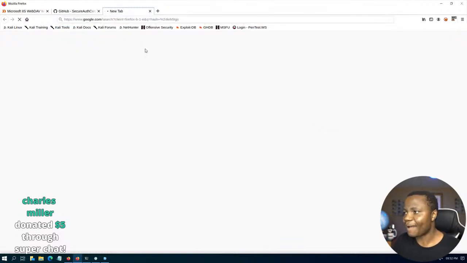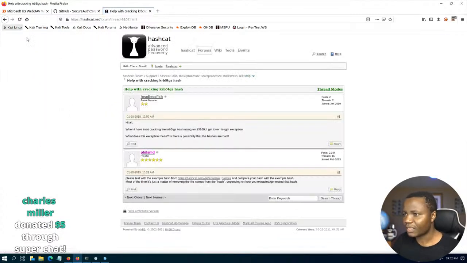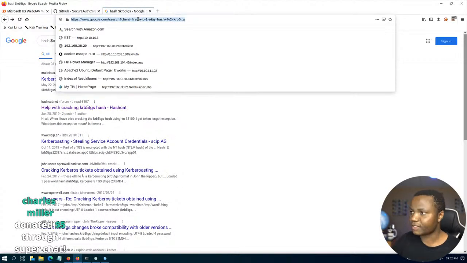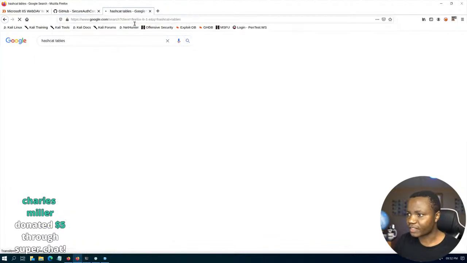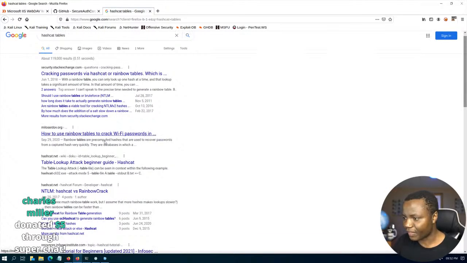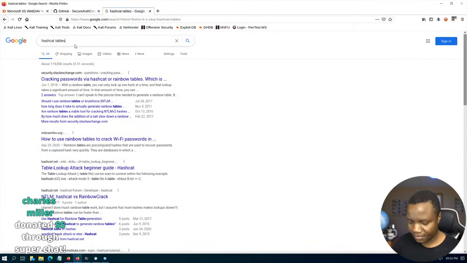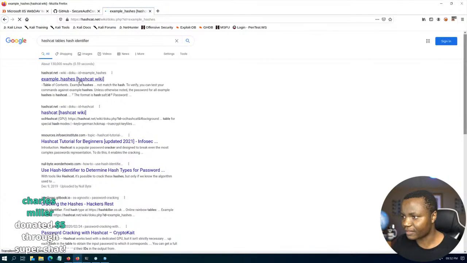or you can go to, there's a table for Hashcat. What is it called? Is it hash tables? Hashcat tables. There is a table that I've seen before. If anyone remembers the name of the table where we can identify hashes from Hashcat tables. Oh yeah, there it is.